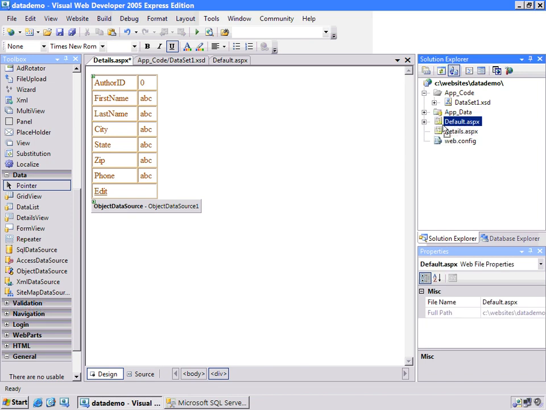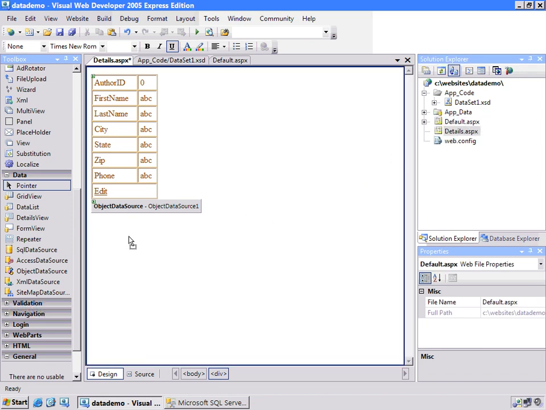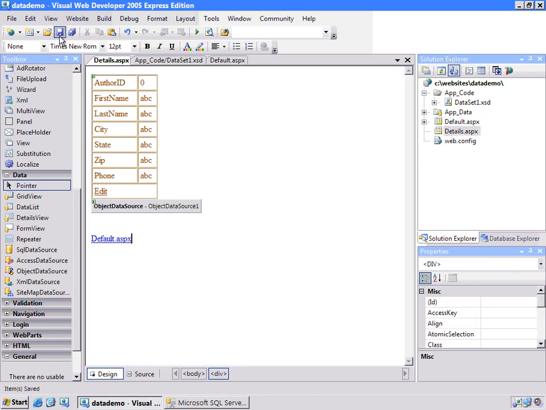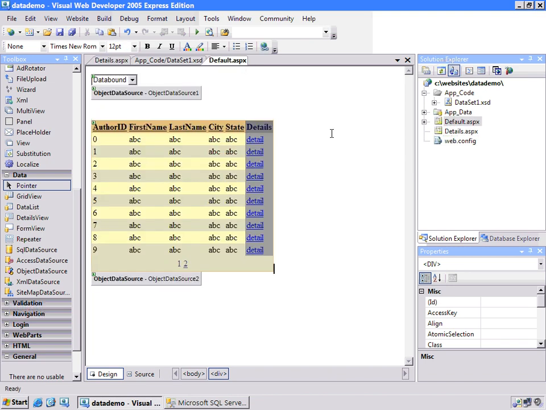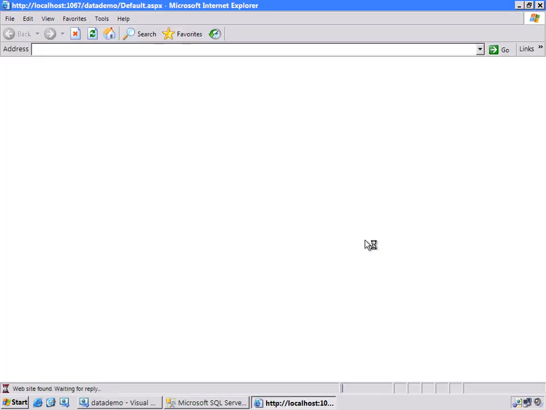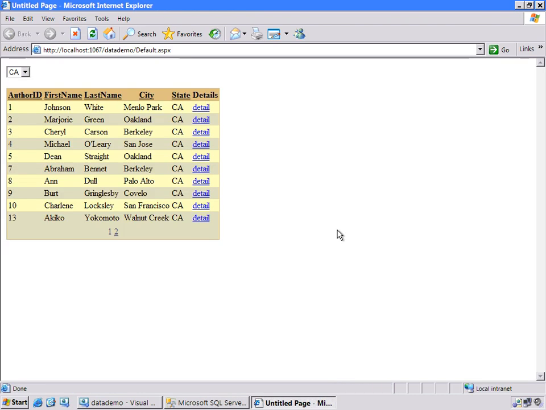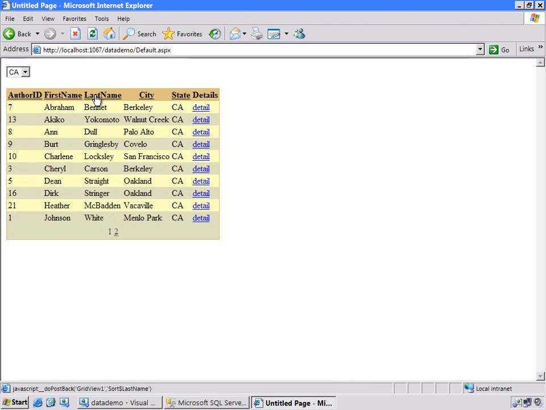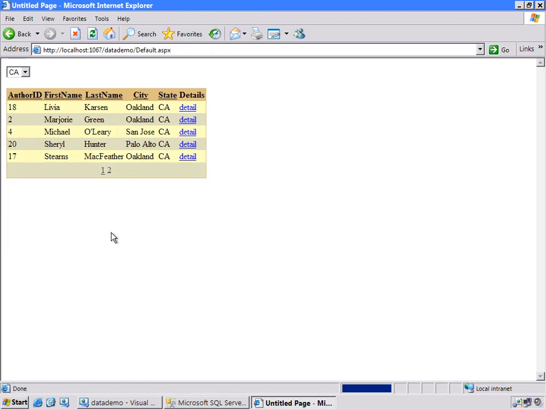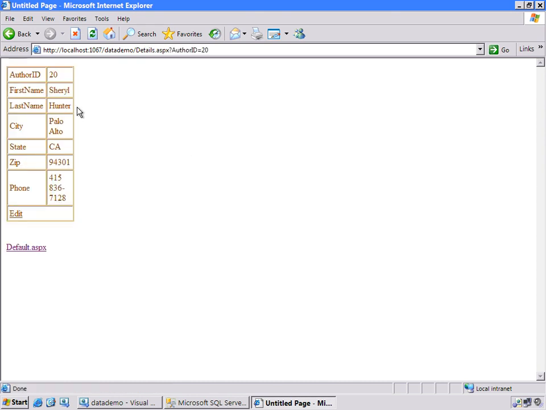Finally, to make it easy to get back to the main page, I'll just drag the default.aspx page on here to create a hyperlink. And let's go test this out. Bring it up in a browser. And there's our list, and it's sortable. We turned on sorting and paging. So let's go into Cheryl Hunter's details here. That's author ID 20. And this has the zip code and the phone number. And I can edit these as well.